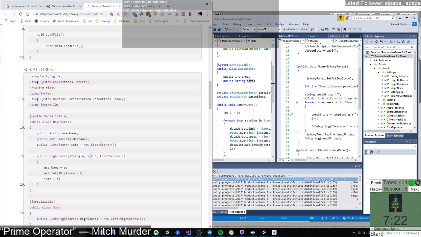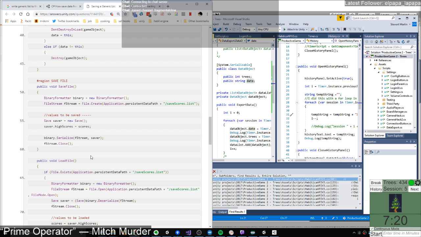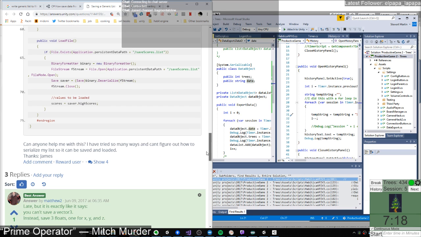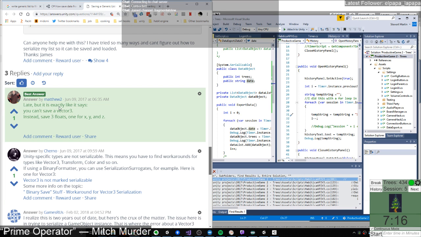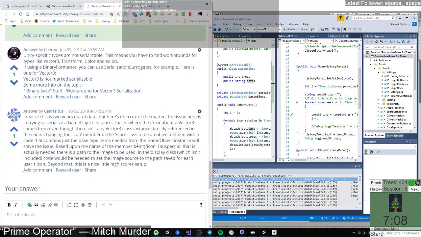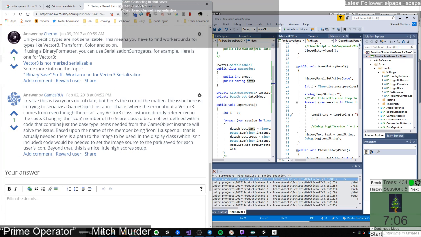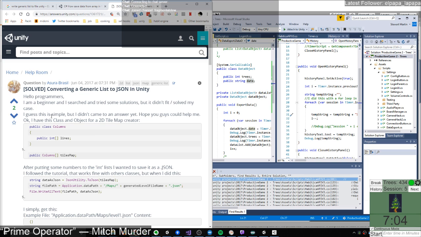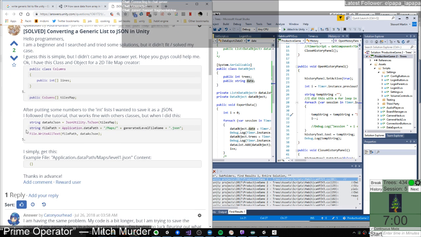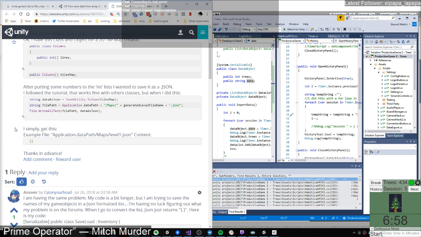I feel like this is probably... Actually, this looks different. You can't save a Vector3, instead save three floats. That doesn't do a damn bit of good for me. Okay. Converting a generic list to JSON in Unity. That's not what I'm trying to do.